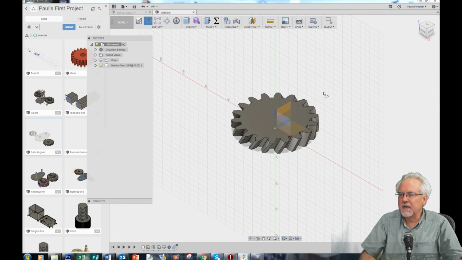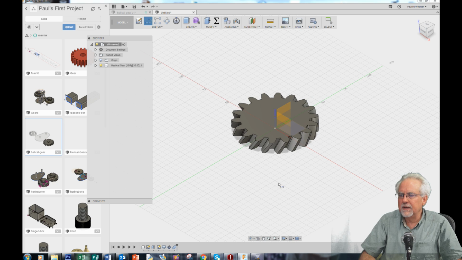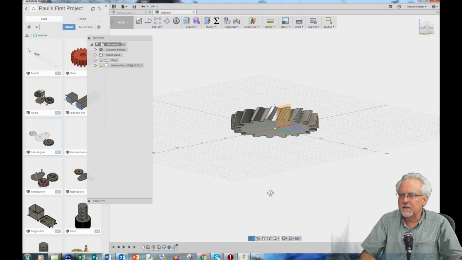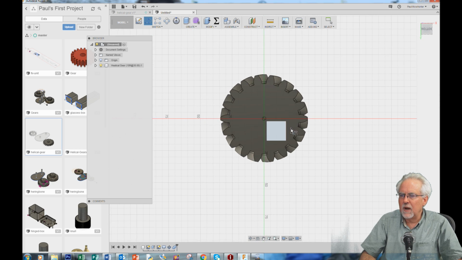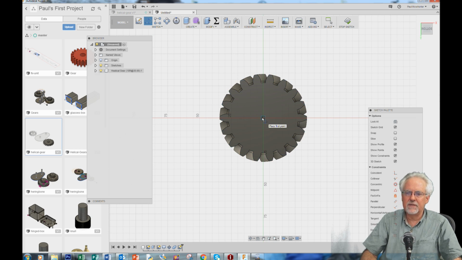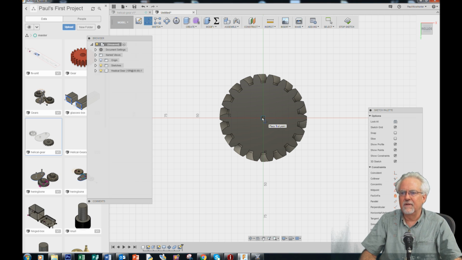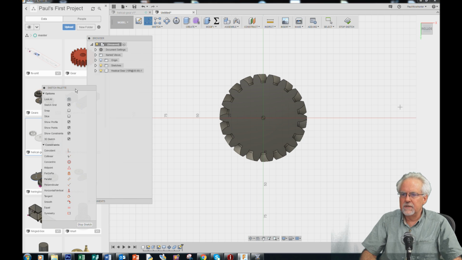Okay, where do I want to sketch? I want to sketch on the XY plane. I am afraid I might select that gear face, so I'm going to scoot it around, right mouse click OK. I want to sketch in the XY plane. Okay, so now you see I'm sketching at the flat of the bottom of that gear. And I'm going to move this out of the way.